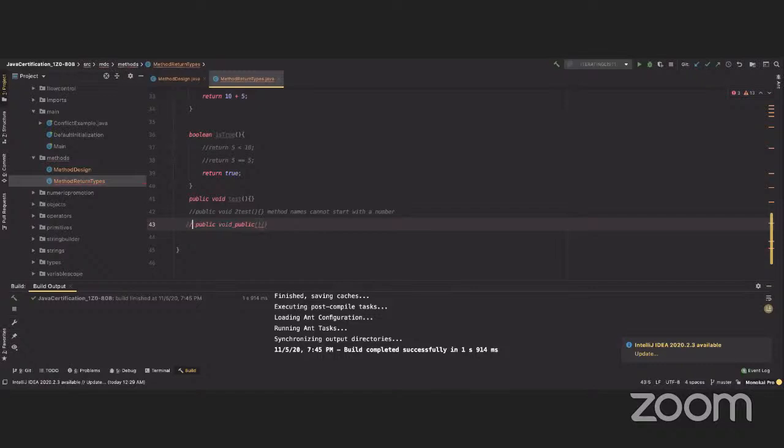Okay? So that will not compile either. public cannot be the name of the method. However, Public can. So be careful. It's not common to name a method Public with a capital letter, but if they put it in the exam, it's possible. Okay, that's valid.